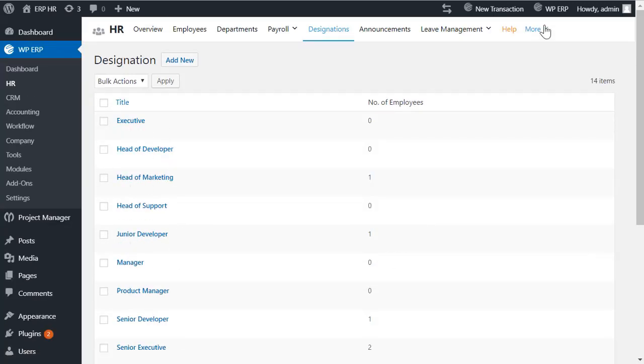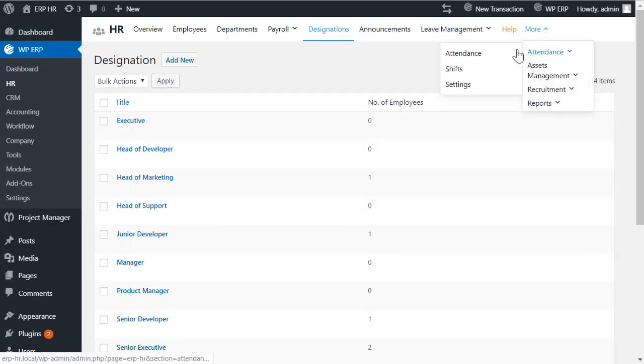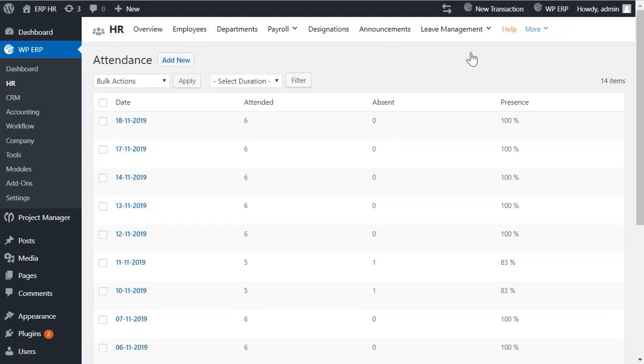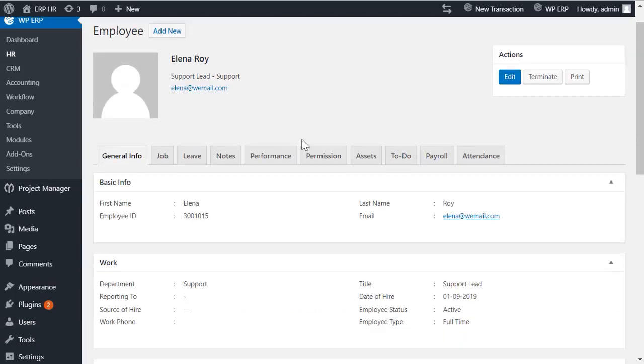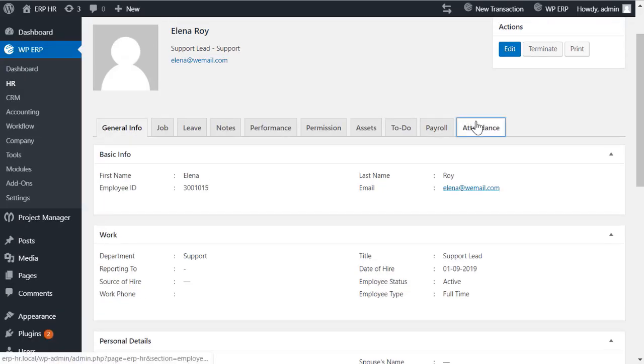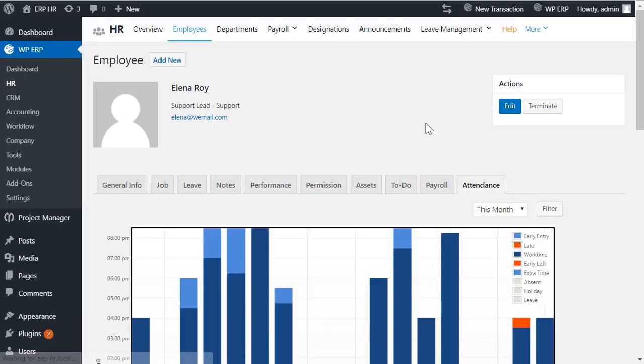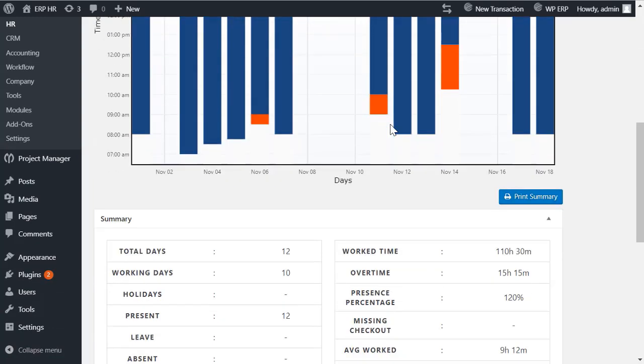To get proper information on attendance, go to the More section and click on Attendance. You can see all the attendance details date-wise. You can see the attendance condition of the employee from here. You can select an employee and see her details. You can see every attendance detail of the employee with more specific data.